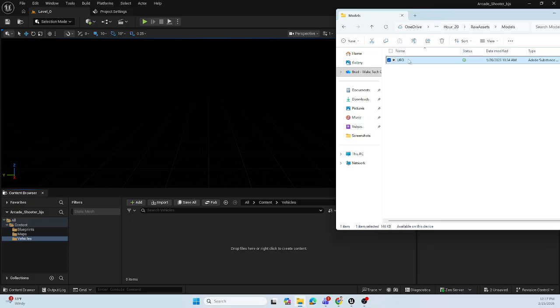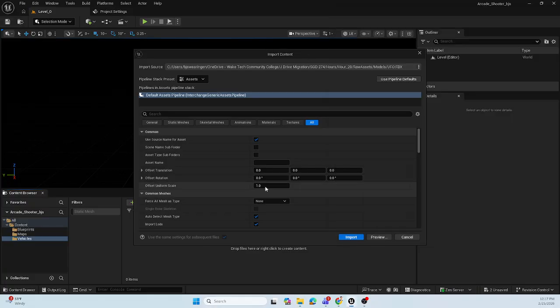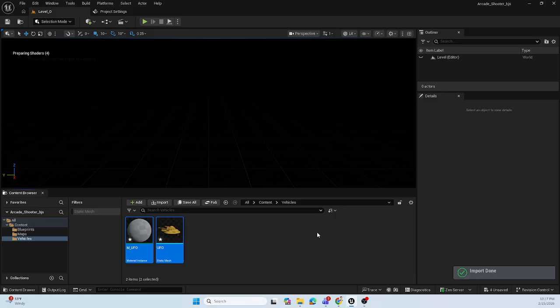And I'm going to do the same. I've got the UFO. I'm going to click, drag, and drop it right inside. When your import content dialog comes up, you can just say import. You don't need to make any changes here. It comes with the spaceship, and it also comes with the material for it.